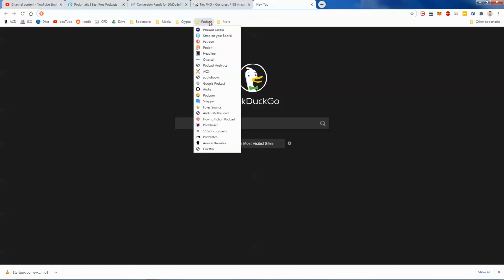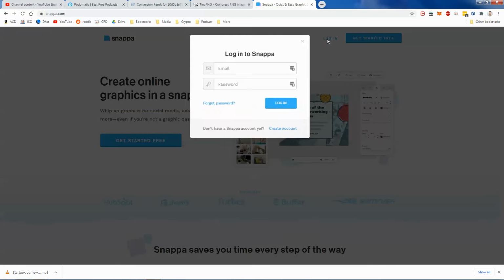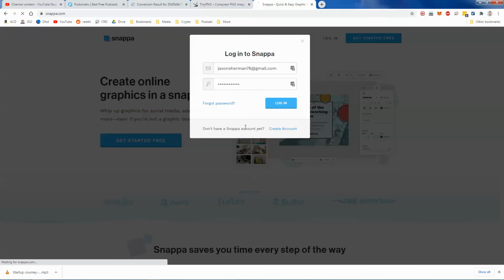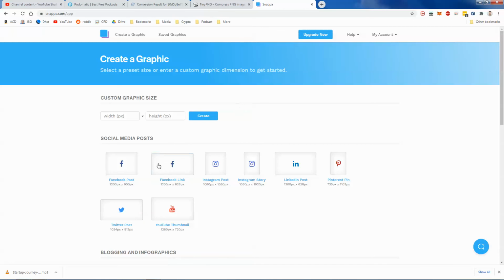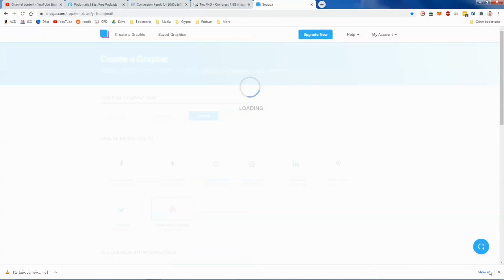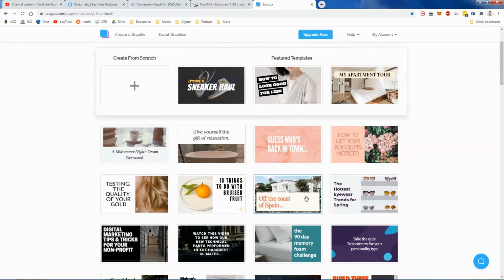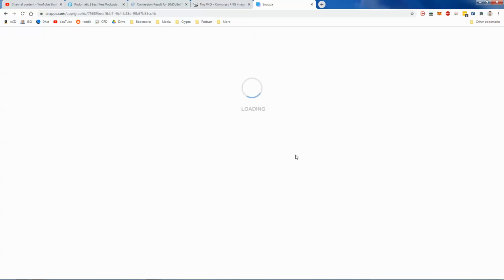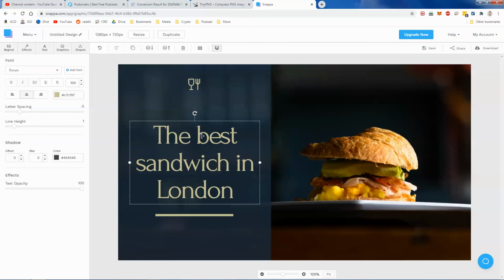There's also some pretty cool tools you can use. There's a lot of free tools out there. One of them I like, if you don't know how to make thumbnails, is called Snappa. So I'm going to log in, and you can create a YouTube thumbnail. It gives you a lot of examples. You can pretty much click on one of these examples and you can manipulate it. You can change the text, right?